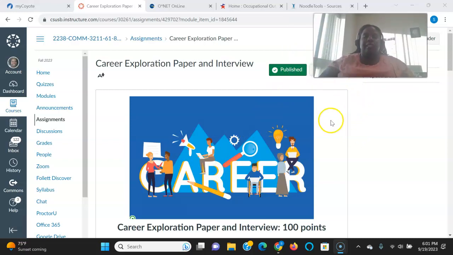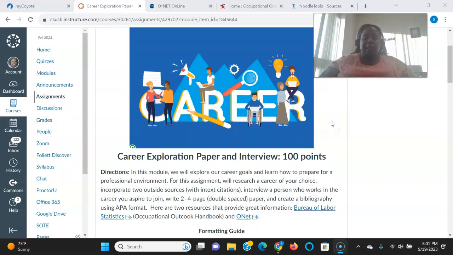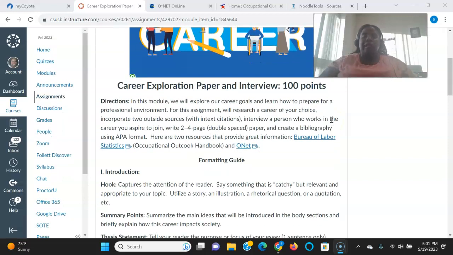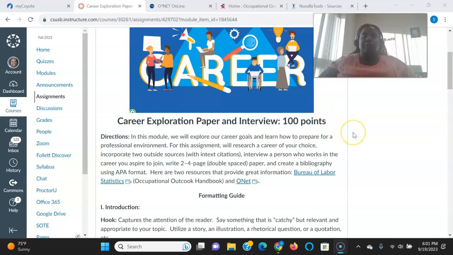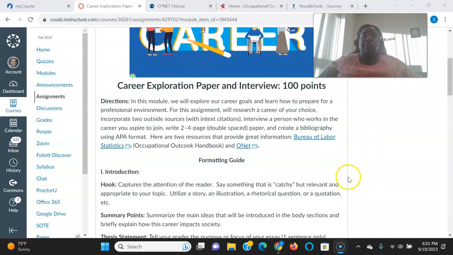So here is the back end of the paper. In this assignment, worth 100 points, you're going to do the following. You're going to choose the career that you want to explore. You're going to write 2 to 4 pages, double spaced, and create a bibliography or reference page using APA format. I'm also going to show you 2 resources to help you out, Real with Statistics and O*NET.